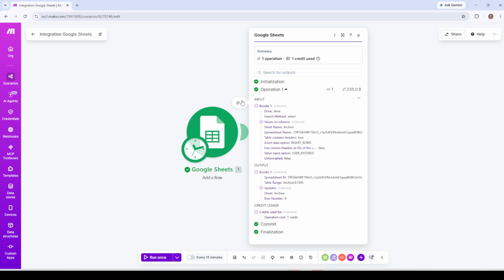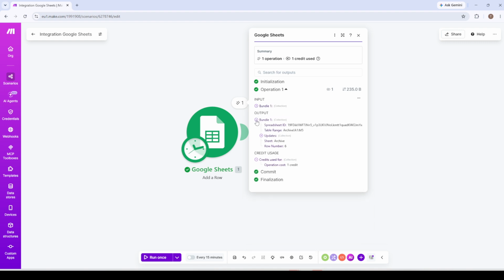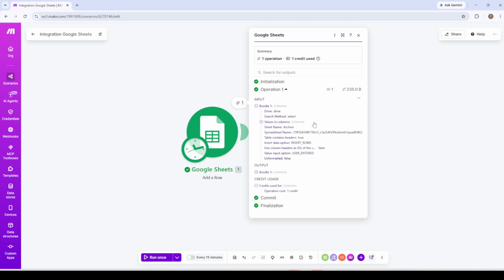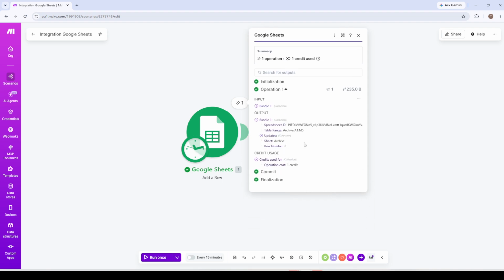Now that the bubbles are visible, click directly on the numbered bubble above any module you want to inspect. This opens what's called the Execution Inspector, a panel that breaks down everything that happened inside that module during the run. Inside the inspector, you'll find two primary drop-down categories, and understanding both of them is essential for effective debugging. The first is Input. This shows you the exact variables, parameters, and payloads that were sent into the module before it did any work. If your module is failing or producing unexpected results, checking the input first tells you whether the correct data even arrived in the first place.